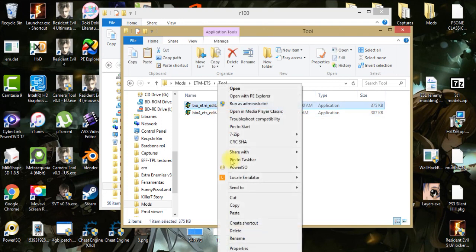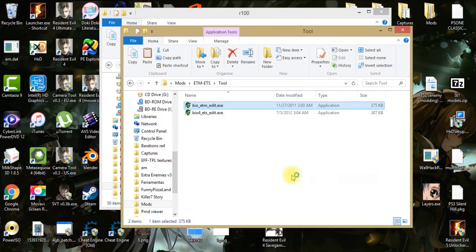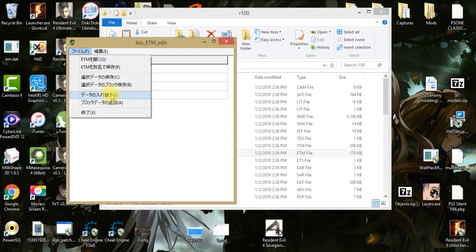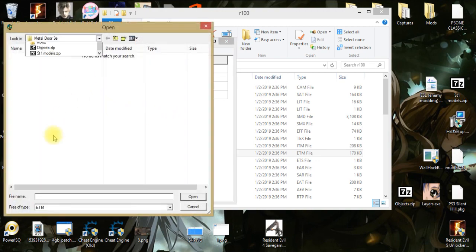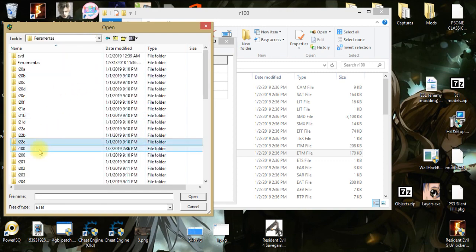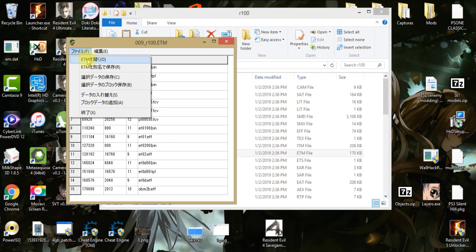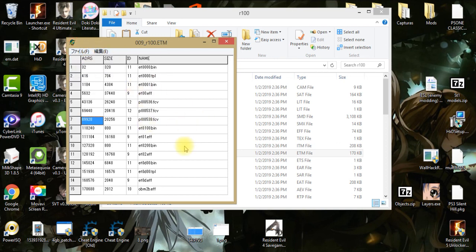So let's go ahead and open that tool, the bio ETM edit. Now within the tool folder, you will see an object folder. This will contain the items you want to add. Open the file 100 ETM. Let's go ahead and open that. This is open, save as. I'll explain the rest once it comes.